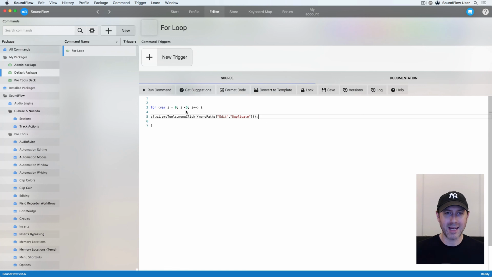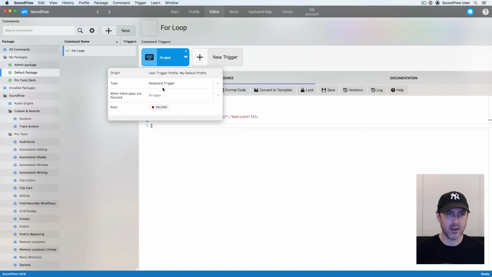And we want to repeat it 8 times, so let's just change this 5 here to 8. So now that's all set up. Now what we can do is add a keyboard trigger. I'm going to assign this to Pro Tools, and I'm going to click the record button here, and I'll use the keyboard shortcut Control X.